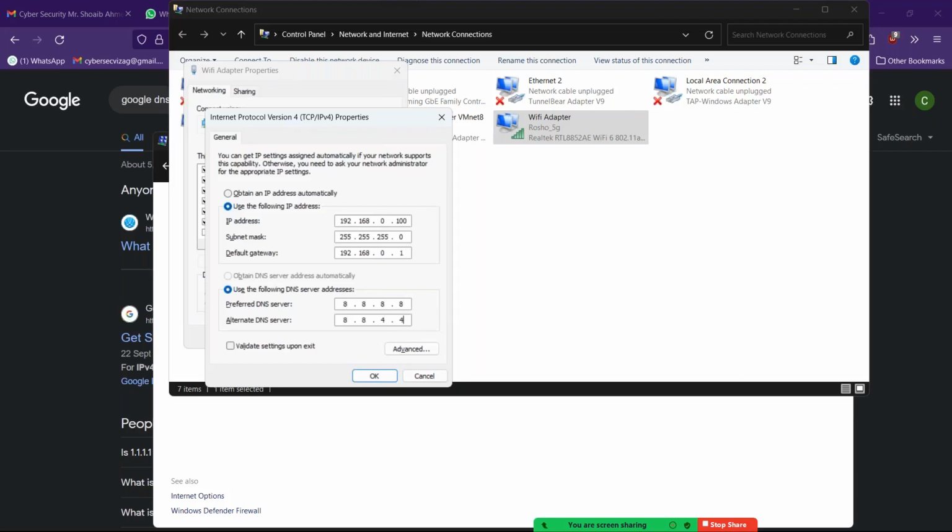or 8.8.4.4. Okay, don't worry what these IPs are, guys. Don't worry what a DNS server is. I'll talk about that at a later stage. But for now, these are the pieces of information that you have to assign or give to the computer for it to change the IP address successfully.